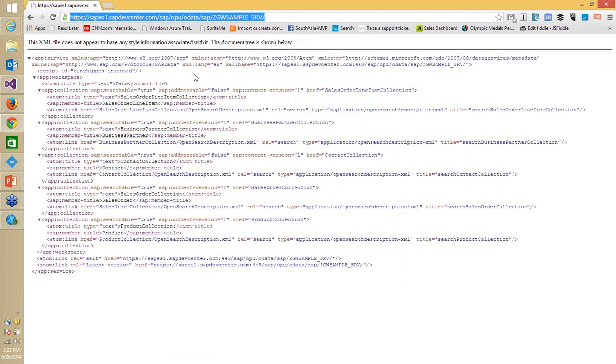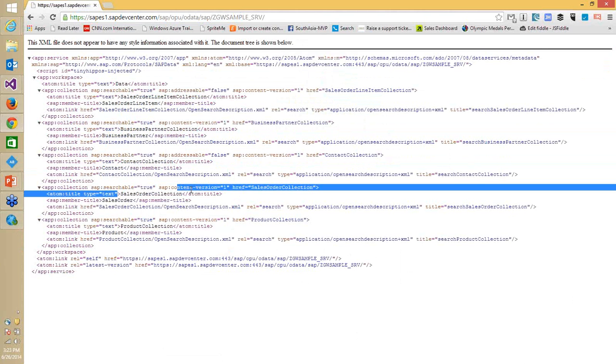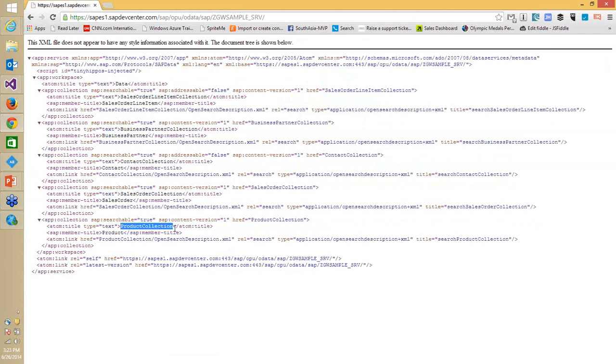All this service document is saying is, hey, under me I have all these service endpoints. There is a sales order line item collection, a business partner collection, a contact collection, a sales order collection, a product collection. Think of these as the tables in your SAP database, and each of these collections means the whole table is exposed for consumption.